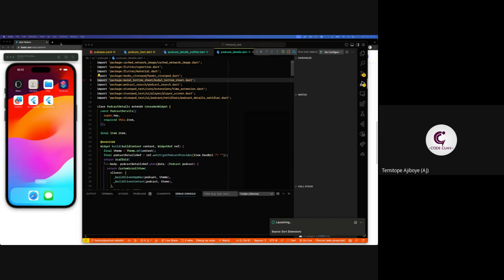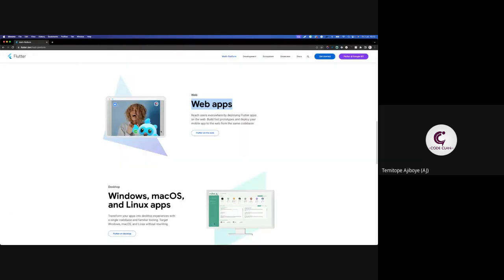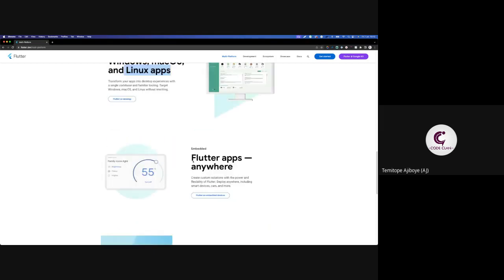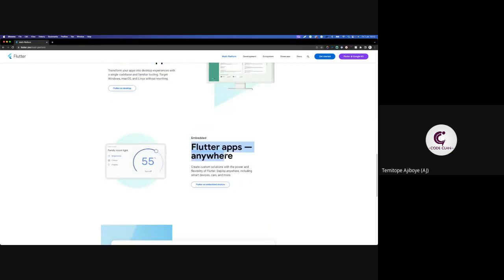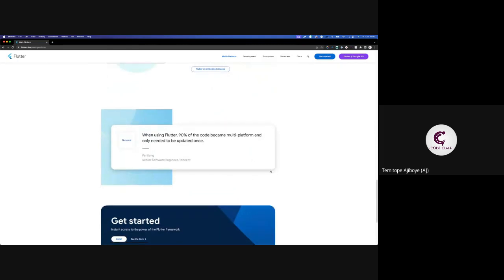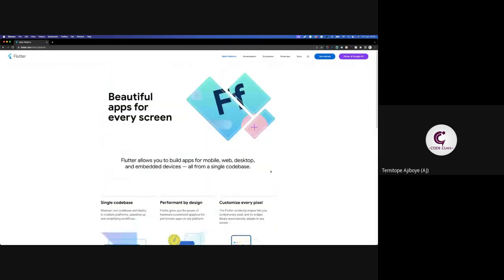So while that is running, you can build web apps. You can actually build desktop apps. So you can build Windows, Mac, and Linux apps. In fact, you can use Flutter to build embedded apps. So let's say you have a smart device, cars, or smartwatches. You can use Flutter to build that stuff.